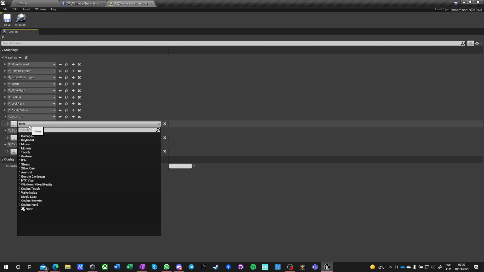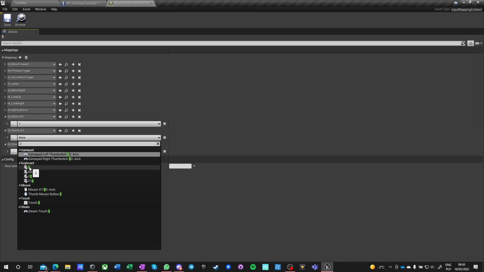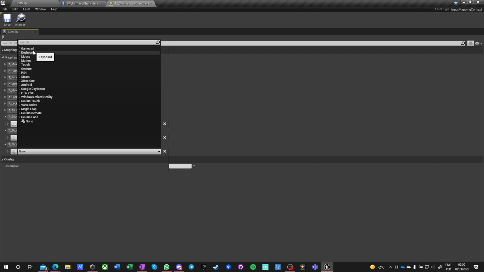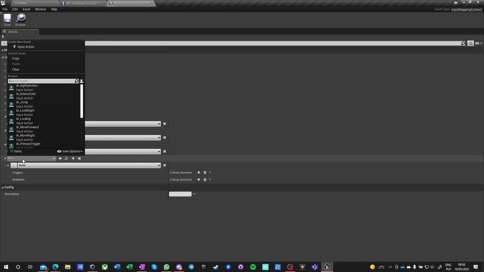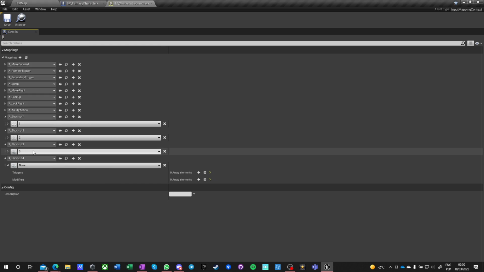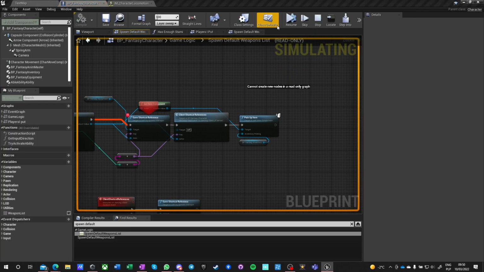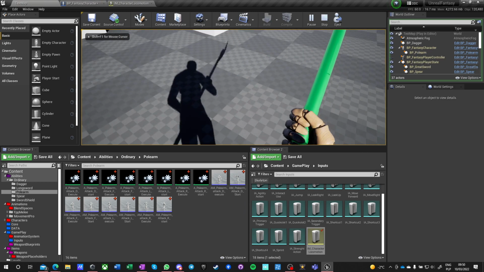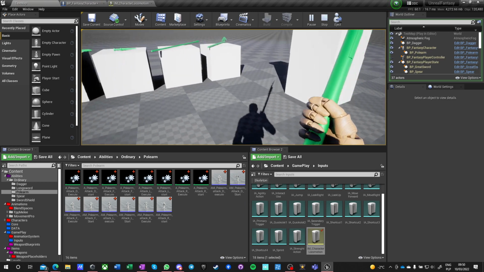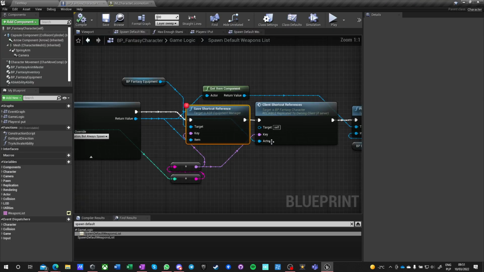Let's read this one. So this will be 1, 2, 3, MX mapping. Shortcut 4 is 4. Save, play, and yes. Okay, 4, and we have a weapon. 1, 2, 3. What? But what? What?